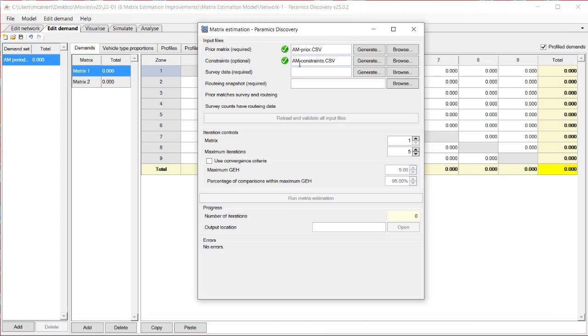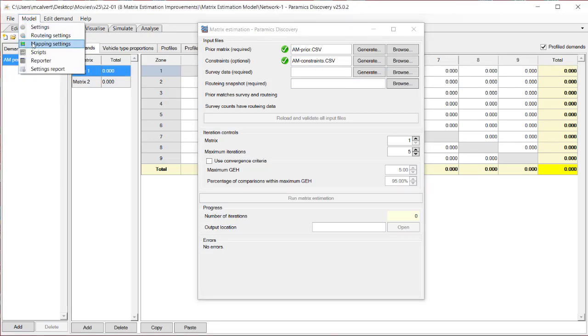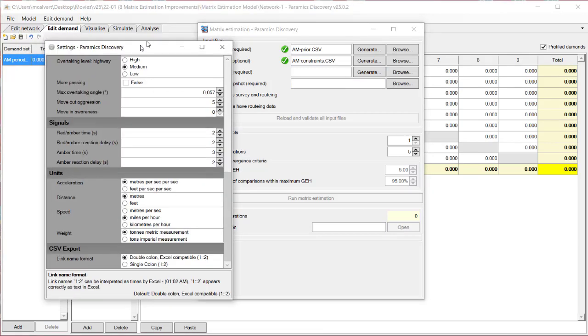Okay, so we've got our prior, we've got our constraints, we've seen how to generate those and how to browse and load them in. And we know from this green tick that we're getting the format right all the time. So one of the key things of this is just getting that feedback on the process as we go that we're doing the right thing.